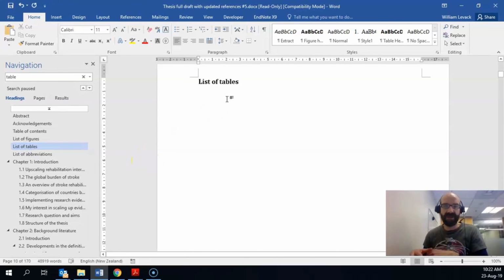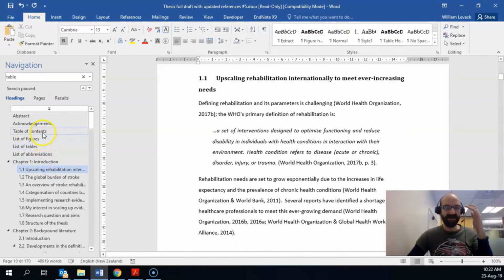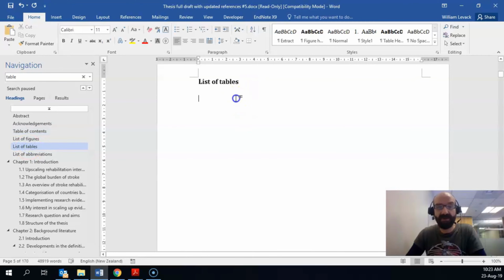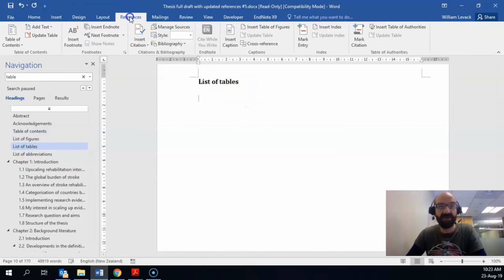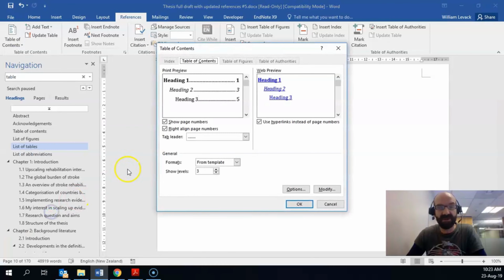So now what we need to do is go back to our list of tables, and the thing to do here is to create a new table of contents, in fact, using the table heading styles that we've created, and not the chapter headings and subheadings used for the rest of the thesis. We also don't want to replace the existing table of contents, which we want to keep. So the way to do this is, again, we go to References, Table of Contents, and we want to create a custom table of contents.